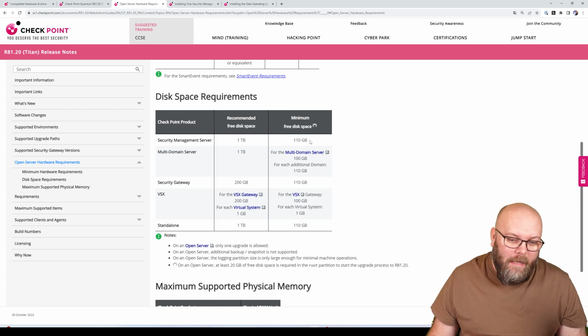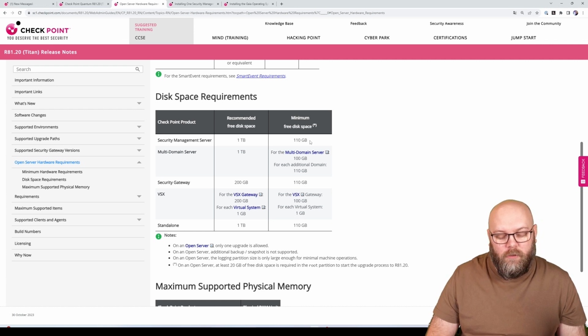So for this lab, I will use 300 gigs just because I want the possibility to do upgrades and install HFAs in an easier way. So yes, maybe it's possible on 110 gigs, but disk is cheap, so I will use more. My recommendation is, of course, to use SSD or NVMe disks, because it's faster.